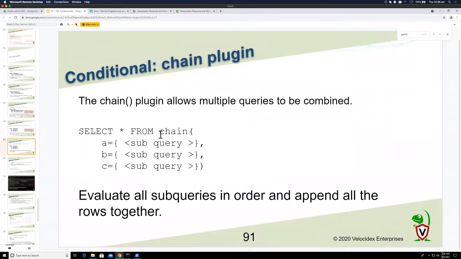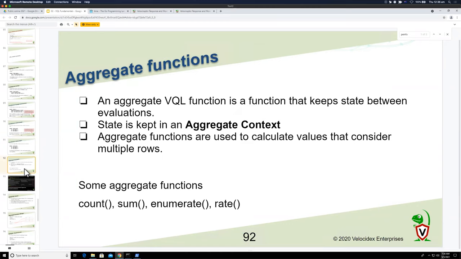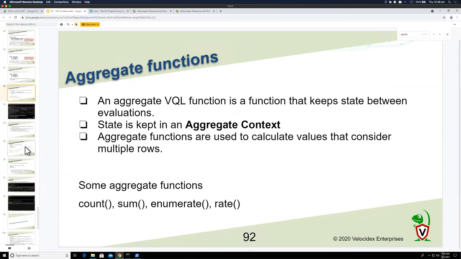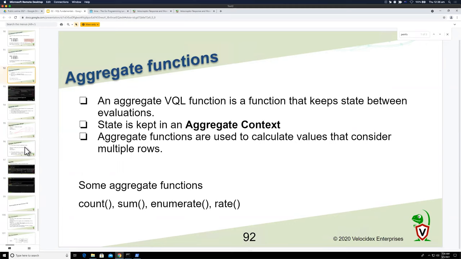Chain is similar to a switch, except that it does all of these queries together. It just chains them. It does the first query, then the second query, then the third query, and all of the rows from these come out into the same result. All right, the last thing that I wanted to cover here is aggregate functions.